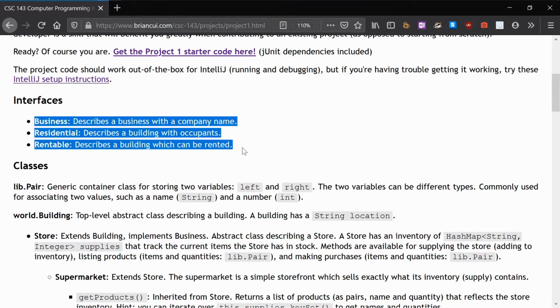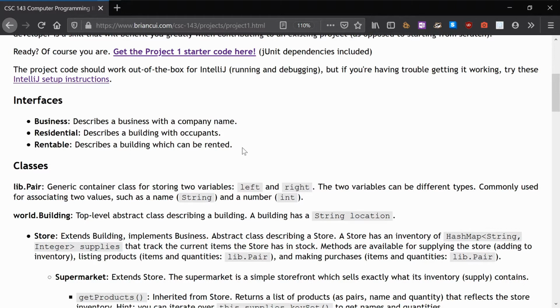We're going to start out with a discussion of these three interfaces that are involved in the project. Business describes a business with a company name, residential describes a building with occupants, and rentable describes a building that can be rented out, namely the hotel. Because these three interfaces are naturally abstract, they're going to obligate any implementing classes to provide implementation for those method declarations. If they don't do so, the project's not going to compile. So that's one of the reasons why the project is not going to compile out of the box. It's going to require you to take a look at these interfaces and see what needs to be provided.